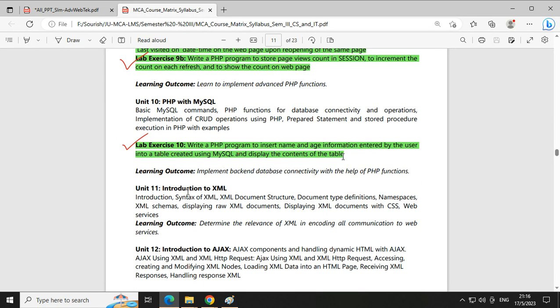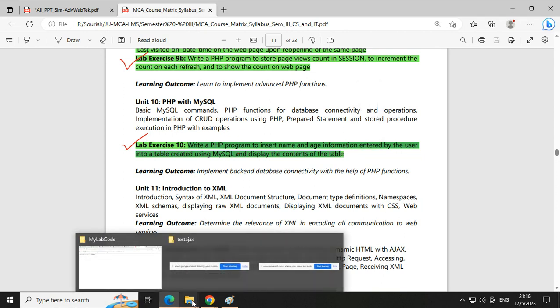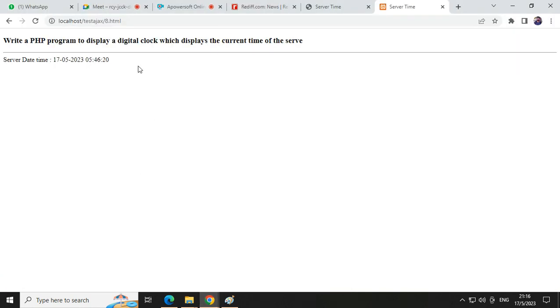Next, you have this one, entering data into a table. This is your CRUD version: create, update, delete. So that is 10. This is your exercise 10. Let's run it.